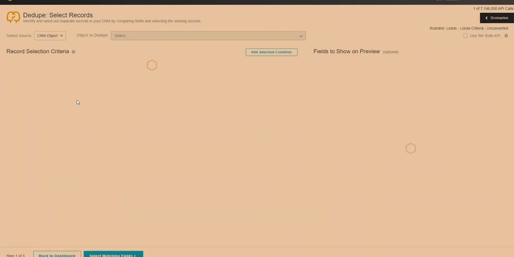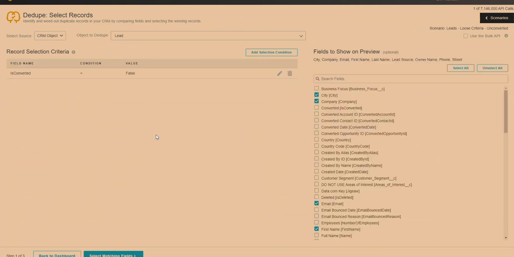These scenarios are going to help you build your criteria for deduping the records. We're going to focus on lead, and I'm going to walk you through these scenarios. Here you can select your CRM object, and it's pre-selected as lead because that's what we chose. You can also change it if you like. You can also compare it with a file. In this case, we're going to focus on Salesforce.